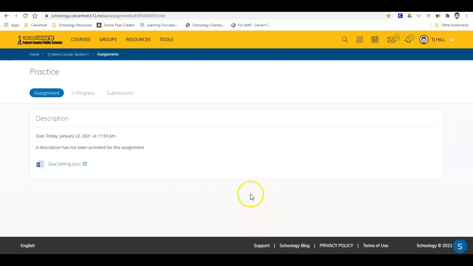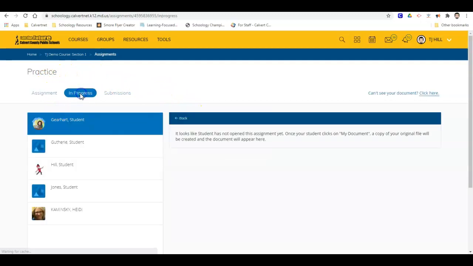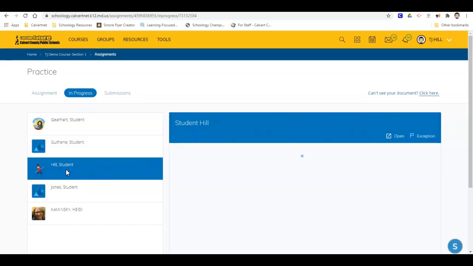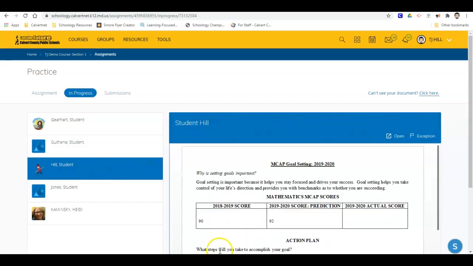So now jumping back to my teacher account. I know I'm toggling through different accounts, but I want you to understand the difference between them. So now back on my teacher account, here's that in progress again. I can look at these students who have never opened it yet, but here's Student Hill. Once I click on Student Hill's assignment, they've already opened this assignment. I have access to exactly what they're doing. So I can see what Student Hill is working on.